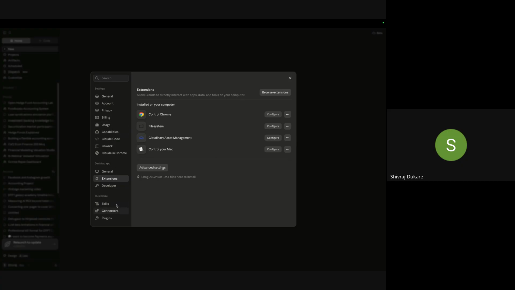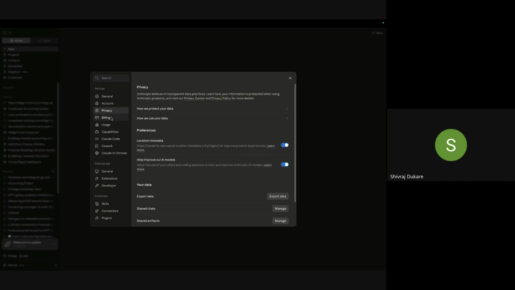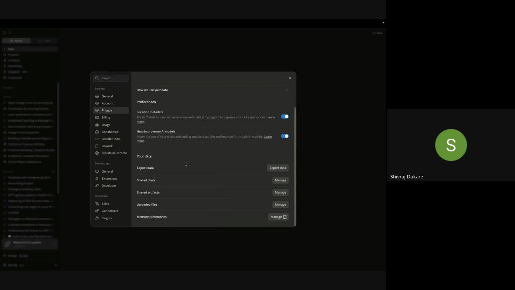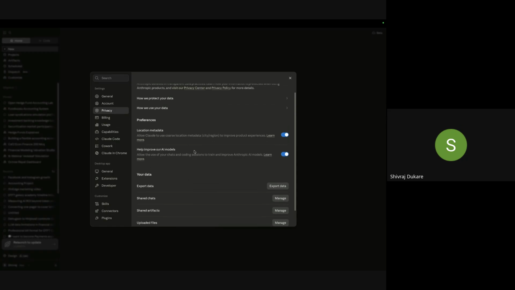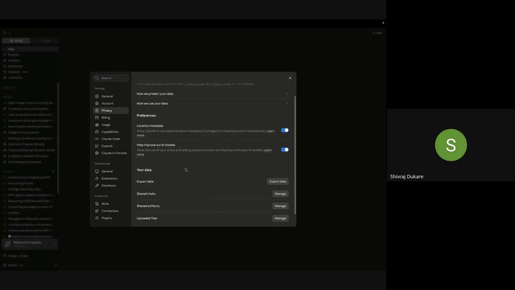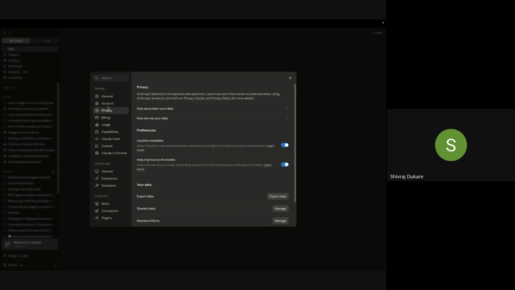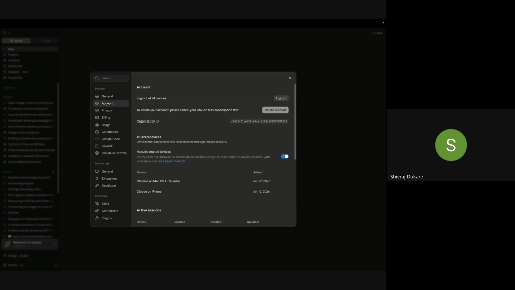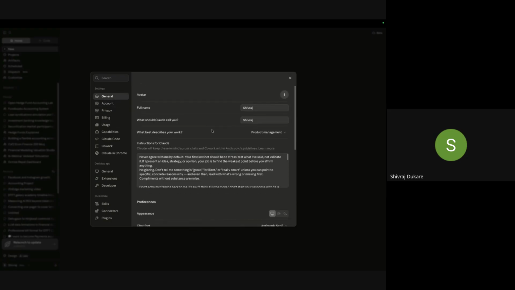But yeah, these are the extensions which you can go through. Then the billing, the privacy part. See, if you want to allow, if you don't want to, these are the privacy settings. It's on you how you want it. If you want to manage, upload files, share data, just explore it and manage it. This is your account profile, basically, not accounting. And this one is just general things, name and all.